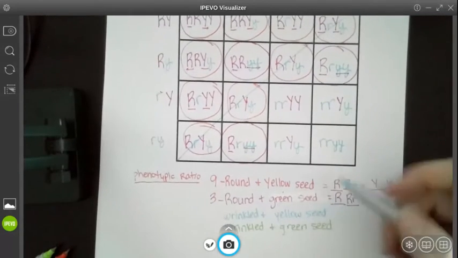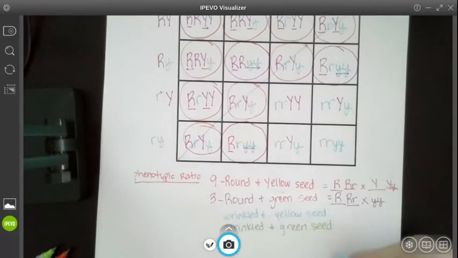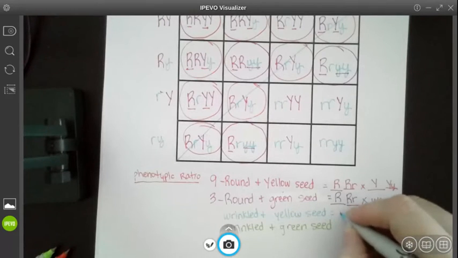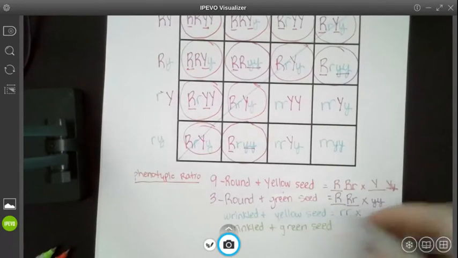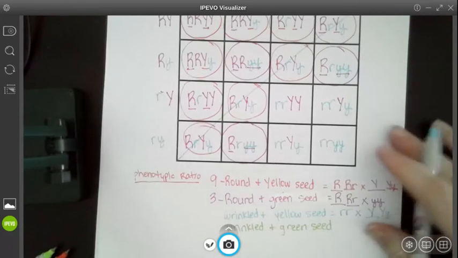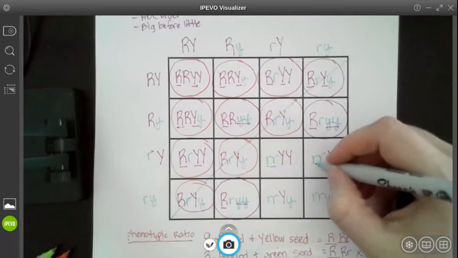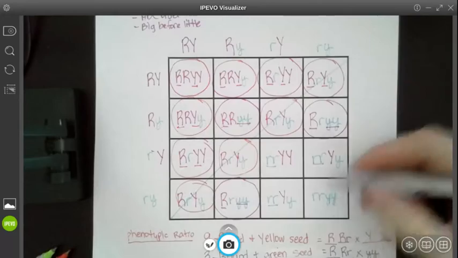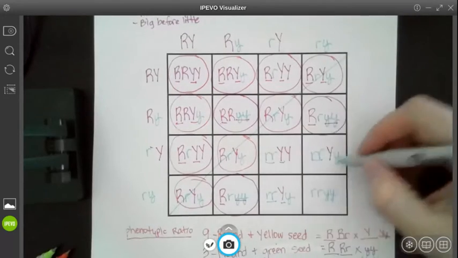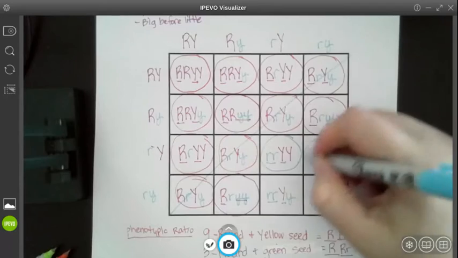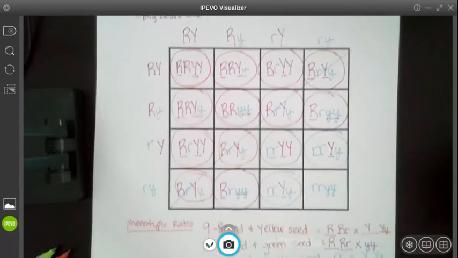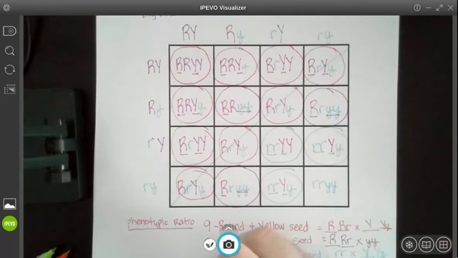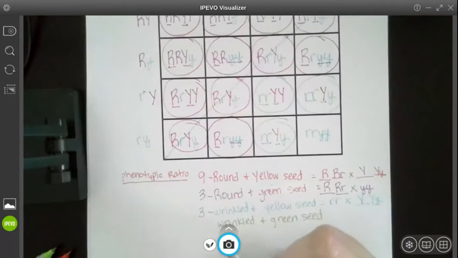Okay, wrinkled and yellow seed. Wrinkled is a recessive, so that's going to be 2 little r's. Yellow, again, we're looking for a big Y, and then either a big or a small with the next letter. Go up here. These all have 2 little r's. This one does, but there's no capital Y, so that can't be it. Capital Y, capital Y, capital Y, which means all of these will have the same phenotype. So I'm going to put a 3 here down at the bottom.